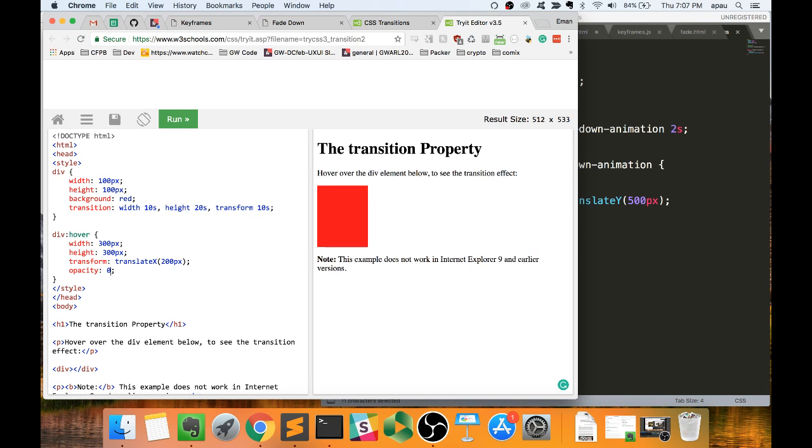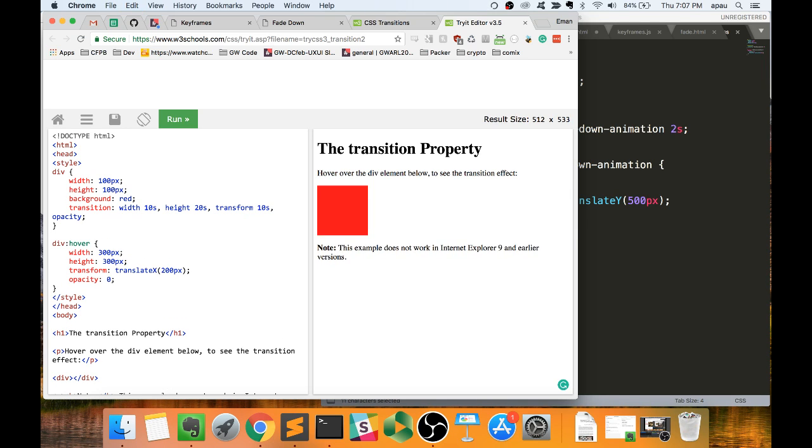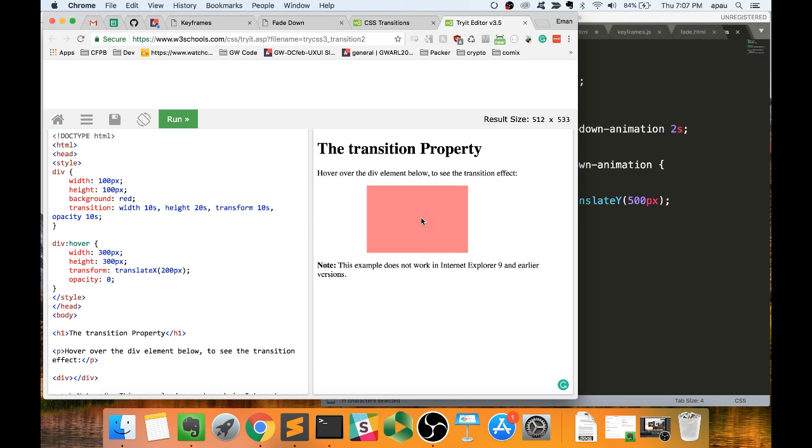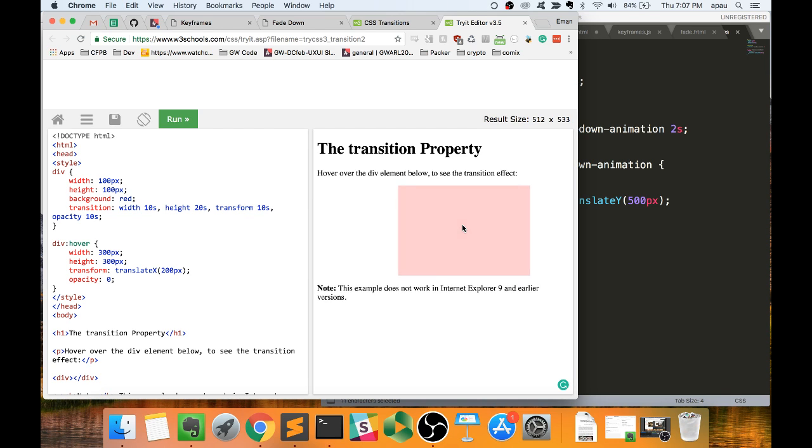We'll take opacity down to 0, and then add a transition of seconds to that opacity. Let's say, also add 10 seconds to it. So let's hit run. There we go. And now the opacity is going down to 0 slowly in 10 seconds.